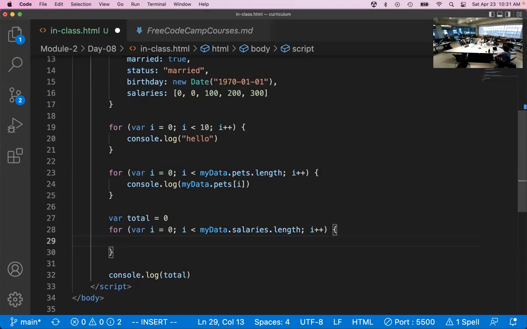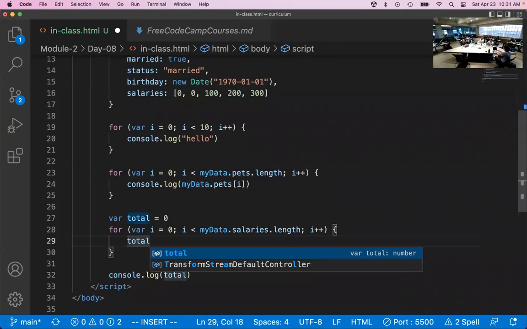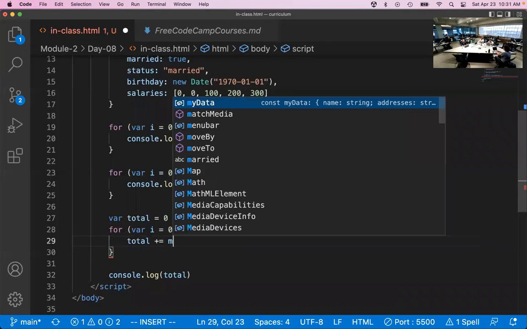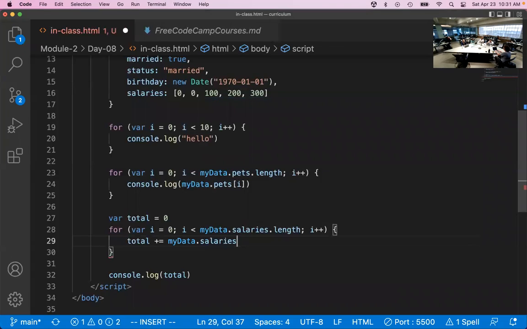Reference the index position of your salaries object and sum it up against the total. That's right. So we'll do total, and then there's the plus equals. But we're not plus equaling i, we're plus equaling myData.salaries and then the index that we're on. So we're going to go through each index of this array, grab the value. So that's what we're doing here.